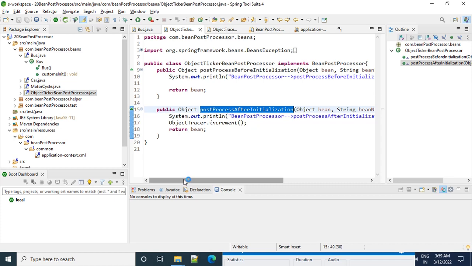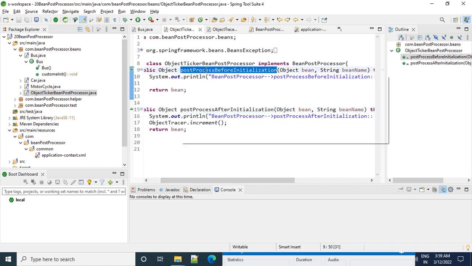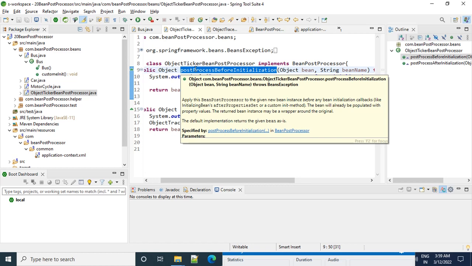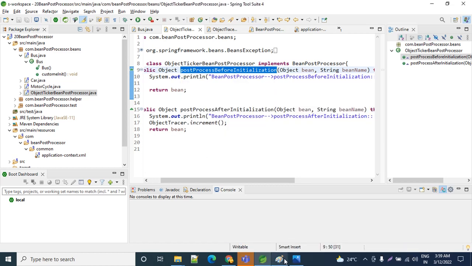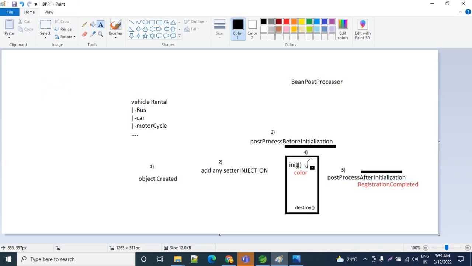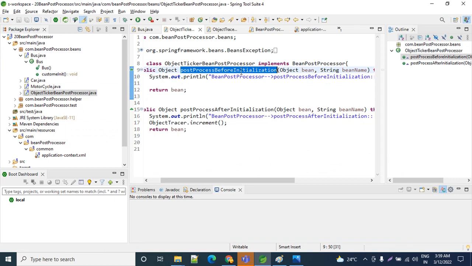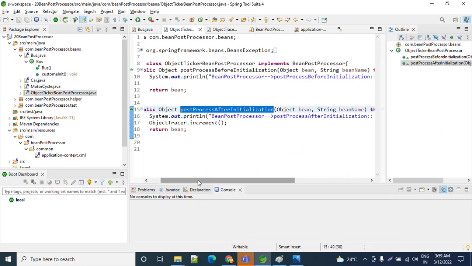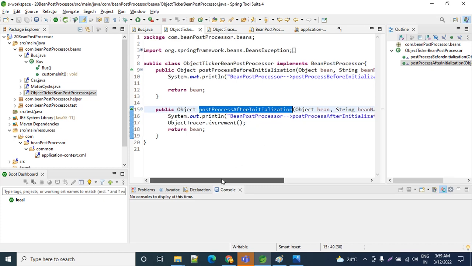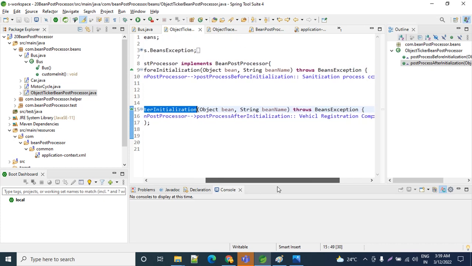Assume here, postProcessBeforeInitialization: before the init method, this method will be called. Before the init method, postProcessBeforeInitialization will be called. And once the init method is completed, then postProcessAfterInitialization will be called. I am just printing System.out.println to track the flow.